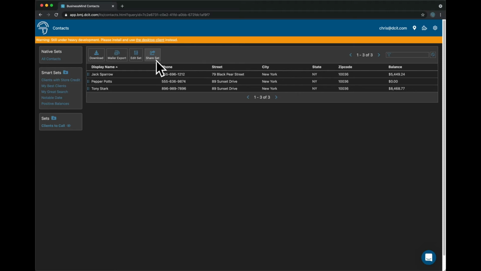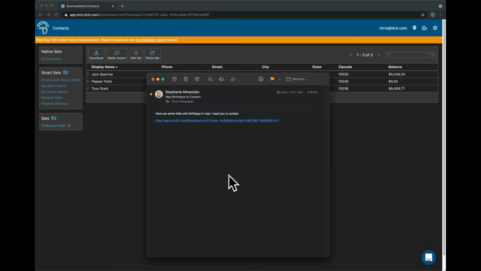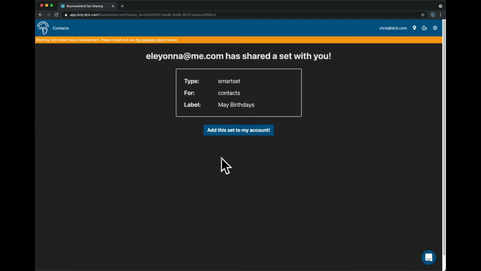Okay, and we also have the ability to share sets. In fact, you know what? I'm getting an email right now. And here it is. It says, here's some folks with birthdays in May I need you to contact. So we could go ahead and click this link. And it looks like Eliana has shared a set with me. Here are the details. It's a smart set for contacts, labeled May birthdays.